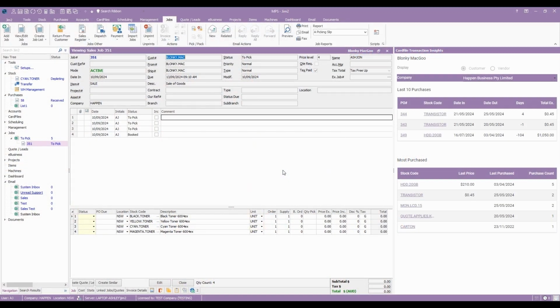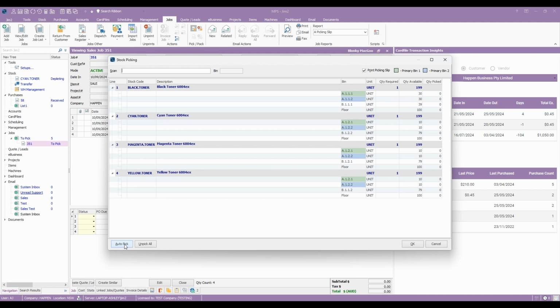To supply stock to an individual job, access the job and then click the Pick button. You can click Auto Pick to choose stock from the primary bins in the order that was previously set in Options. Alternatively, we can also manually add a quantity per bin if you don't wish to choose the primary bin in this instance. When all stock is picked, a message will display that all stock is fully picked.